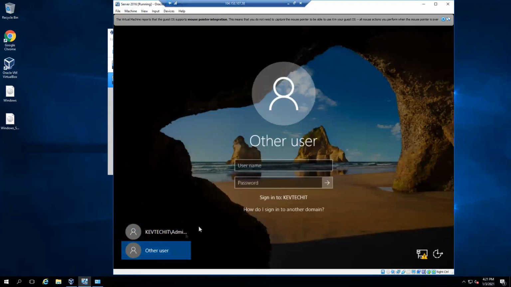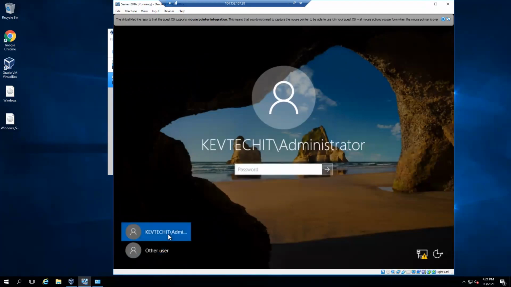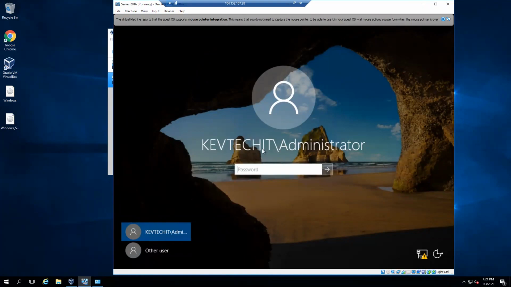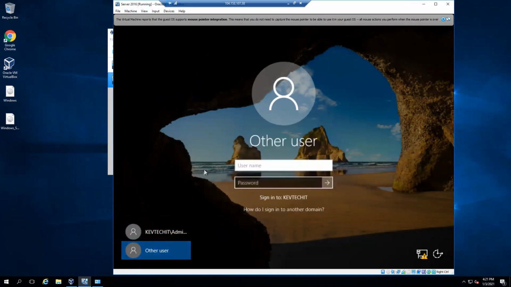So on this server, give me a second. Oh, there we go. I'm like, why is it so laggy? All right. So you can see that it's on the domain because it says Kevtech IT. I don't know if you see this. The problem is, in your job, you have this screen instead, and then you cannot tell if it's on the domain or not.